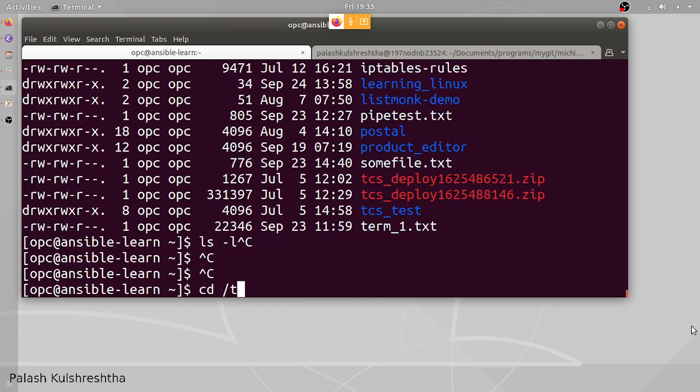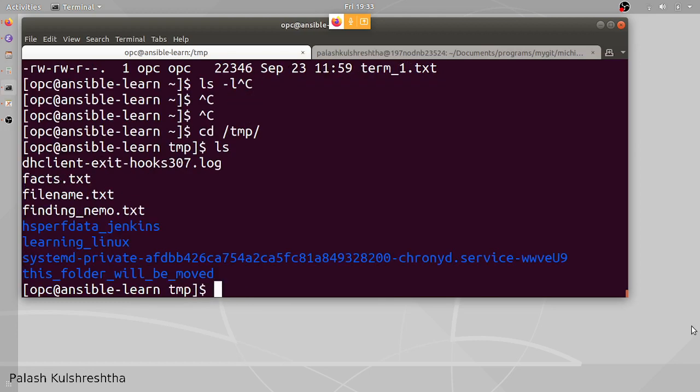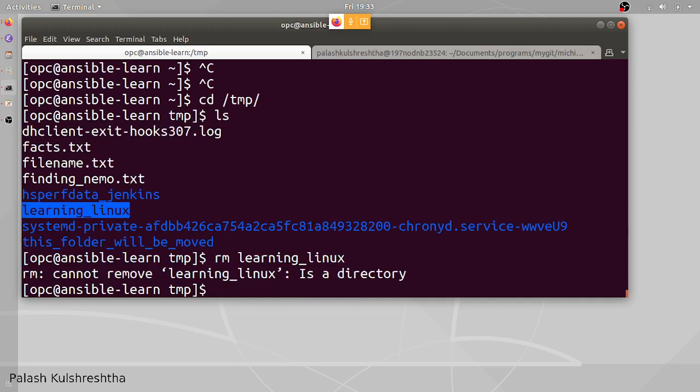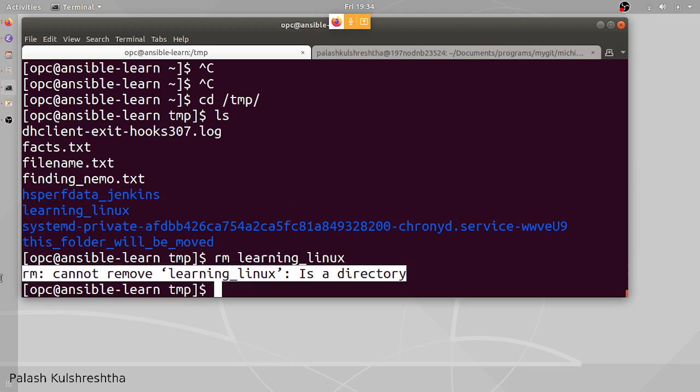So let's change our directory to temp, cd temp. Let's see what folders are present here. So we are going to remove the learning Linux folder, rm learning Linux. Now since learning Linux is a folder, it is not going to remove this, because it is showing that cannot remove learning Linux, it is a directory.